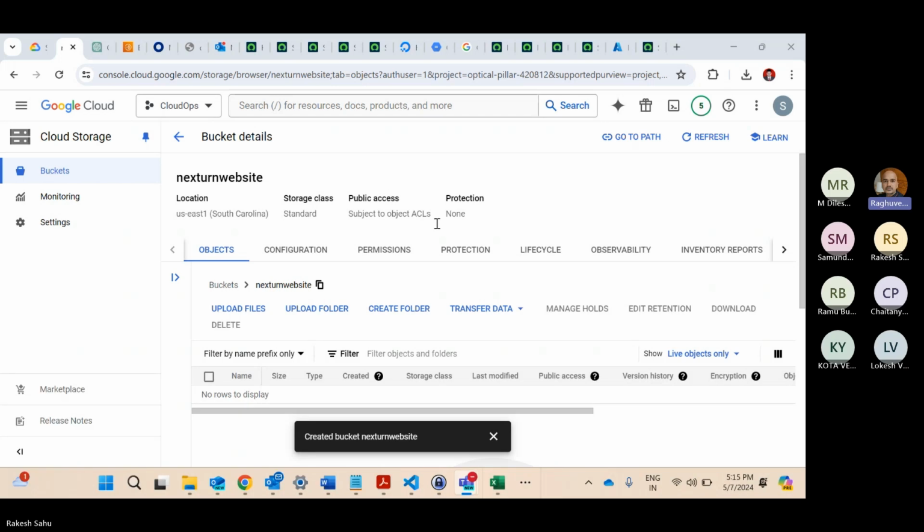Rakesh has created a sample HTML page. Consider that page his website. Now Rakesh is going to host that website in a cloud storage bucket. Over to you, Rakesh.